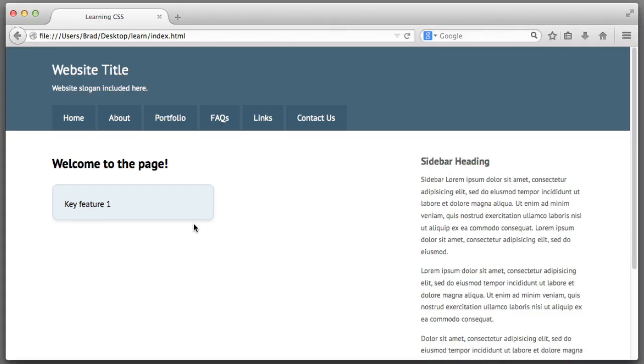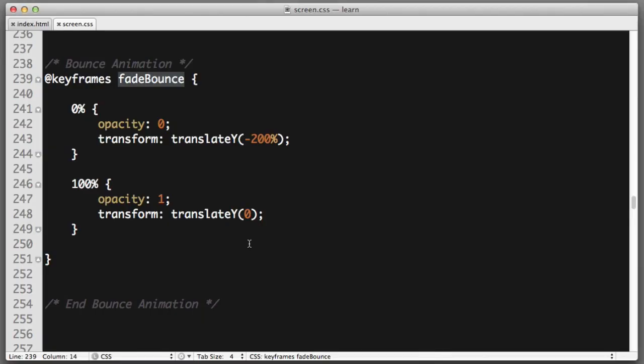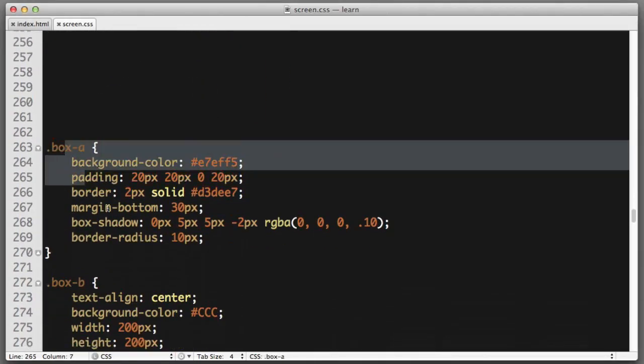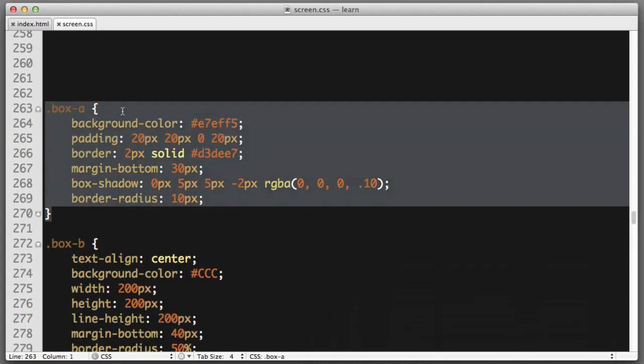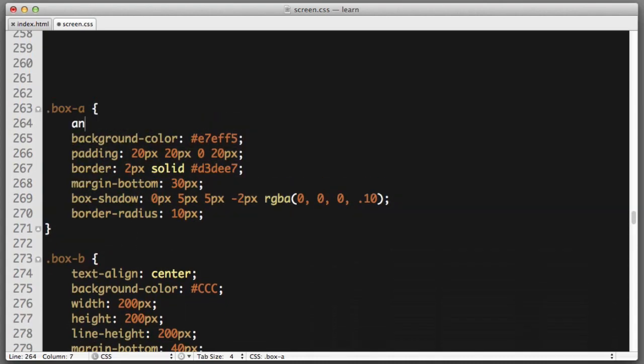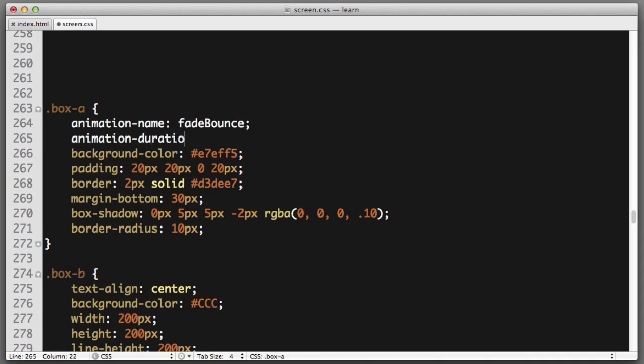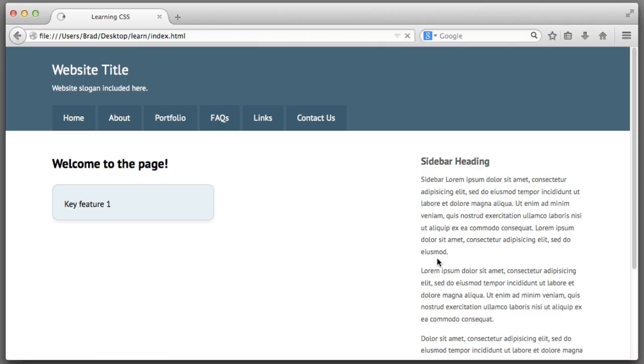So we know that this box, or this div, this blue key feature 1 box, has a class of box A. So within the rule or selector for the box A element, we can now say animation name, fade bounce, animation duration, 1 second. And if we save and refresh, we can see that our animation is taking place.